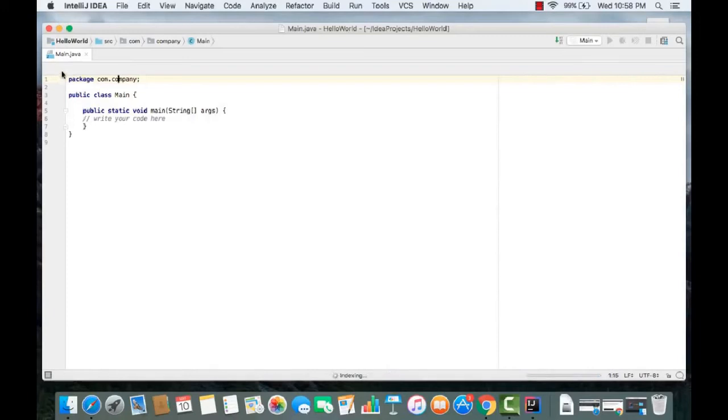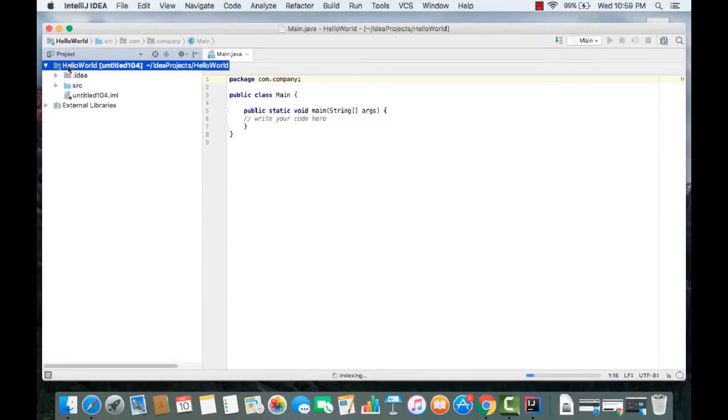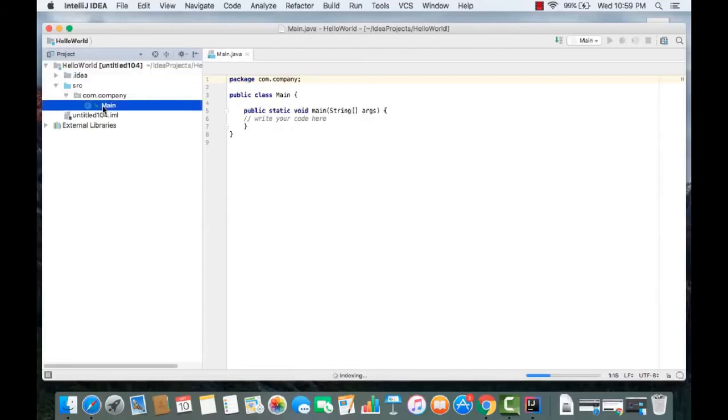So now you can see this project is created. I'm going to close this tips window, and I can see this Main.java file, right? I can just double click here, and I will be able to see the project's structure also here. So it has created this directory with the name Hello World, and in this directory we have the source folder, and in the source folder we have the package. The package name is com.company by default, and then our main class is created.